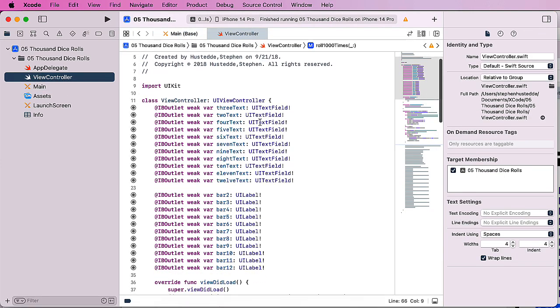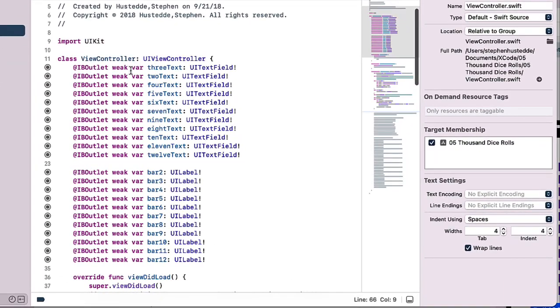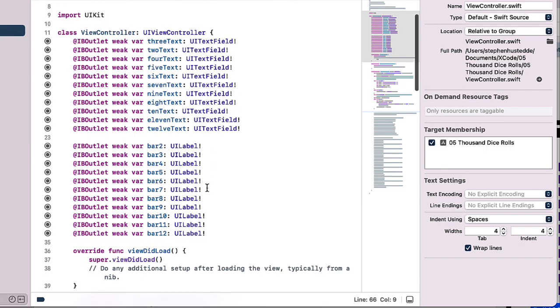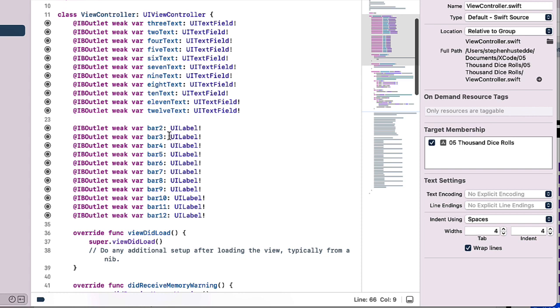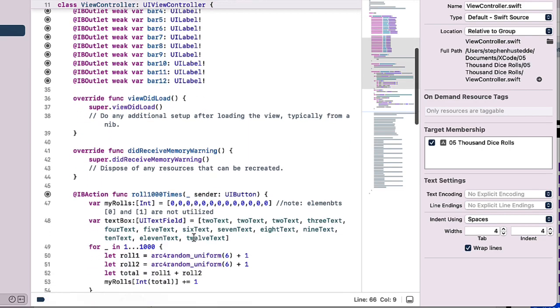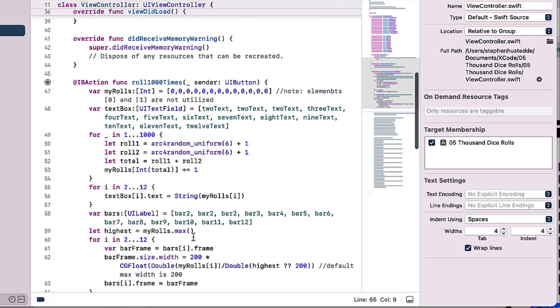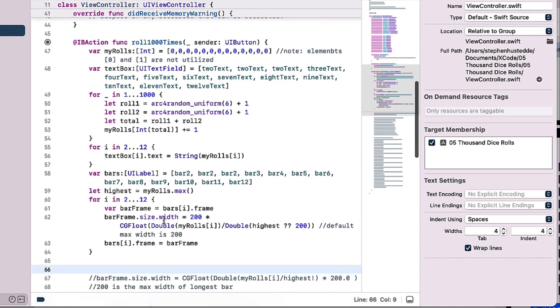So those text fields I did set up as outlets. So we have our 2 text, 3 text, 4 text. They're all UI text fields. I also created outlets for the bars, and I named those bar 2, bar 3, bar 4 down to bar 12. So those are also UI labels. Then I created an action for the button. And here's our button action.